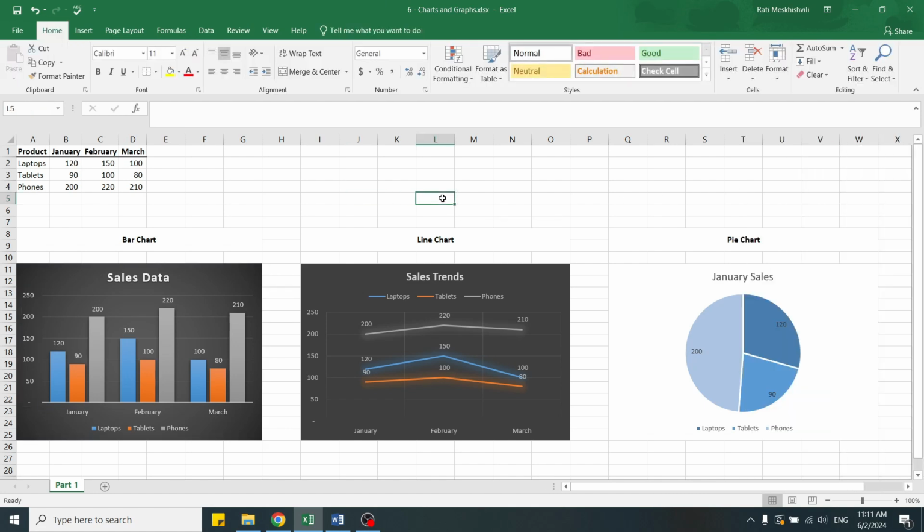Now we are at the point where we can effectively visualize our data to make more informed decisions and analysis. Using charts effectively for data visualization can help you convey insights more clearly. For example, from the bar chart, I can see that phones are selling the best. From the line chart, I can see that phone sales are somewhat increasing over the course of 3 months, while sales for laptops and tablets are declining. From the pie chart, I can better understand how much of the sales chunk phones have.